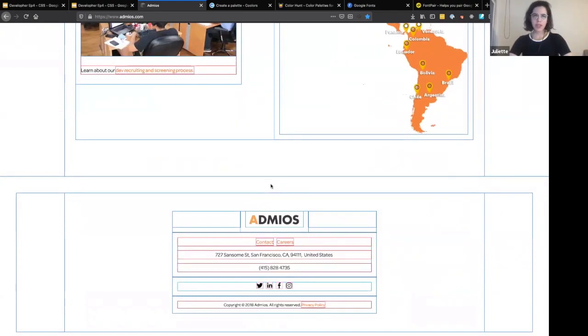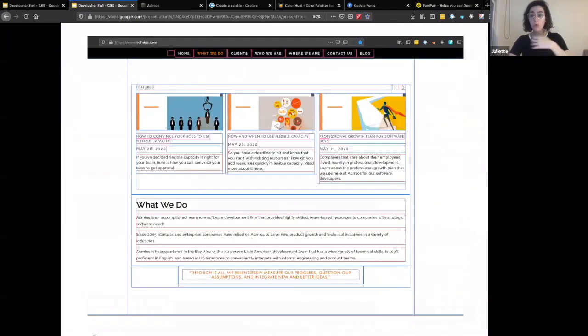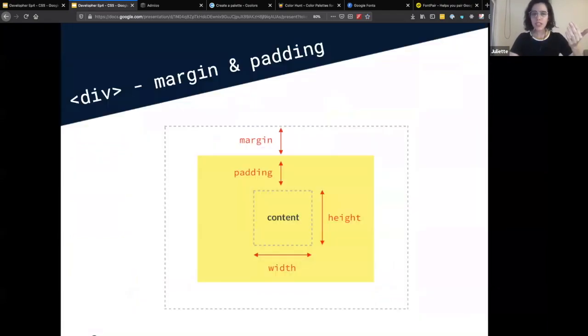So what we're going to be doing now is creating our own boxes in our site. And these boxes are called divs. D-I-V, it just means divisions, right? So each division will have its own width, its own height, its own margin, and its own padding. And for me, this is something that is very complicated. I was like, what's the difference between a margin and a padding?